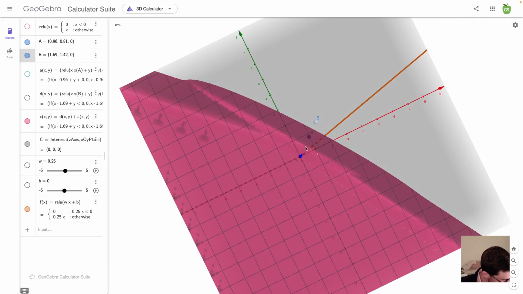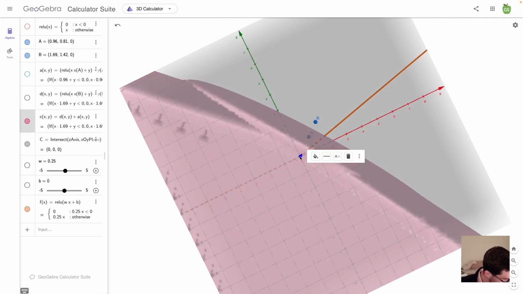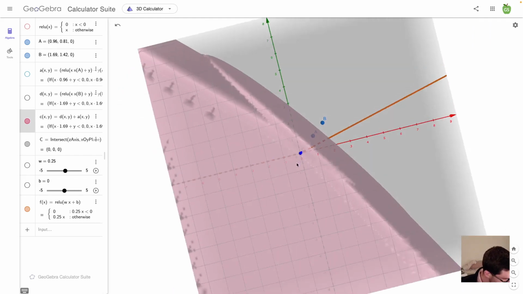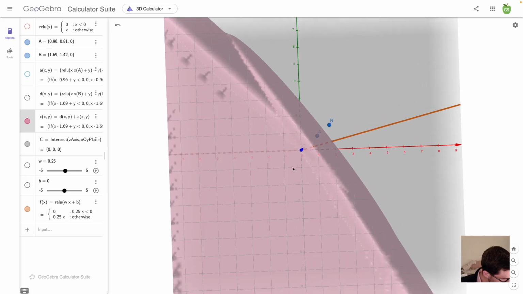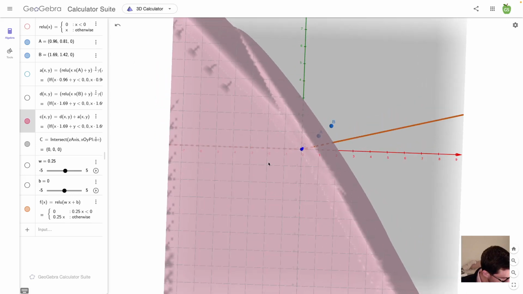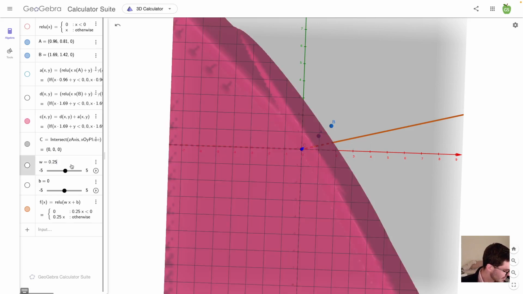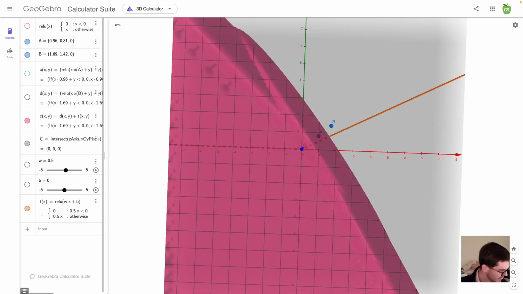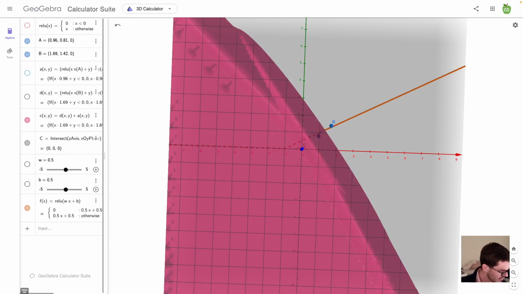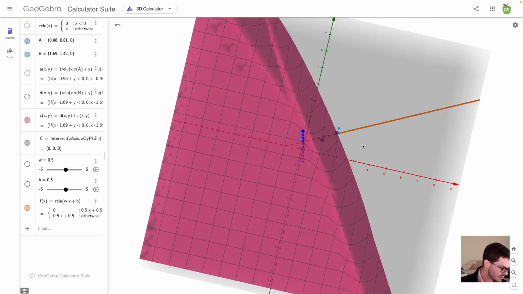Maybe about right here. Maybe we move C over there. Yeah, probably about like that. What is that? It's about 0.5, something like that. So let's give this about 0.5, and this is about 0.5, and that's looking pretty good now. Okay, so there's a couple things to notice.